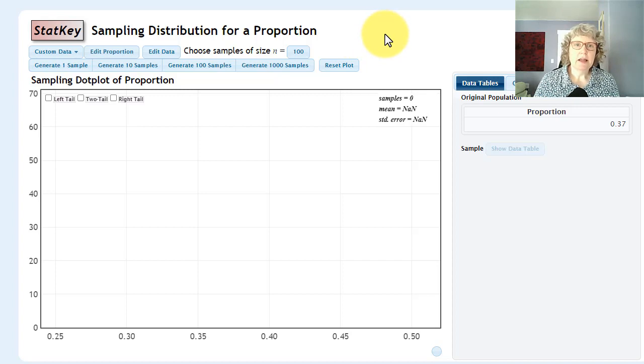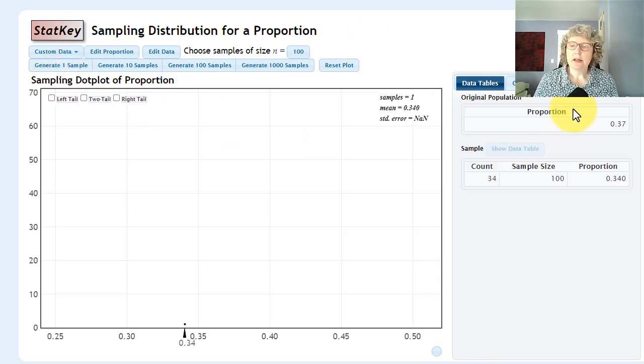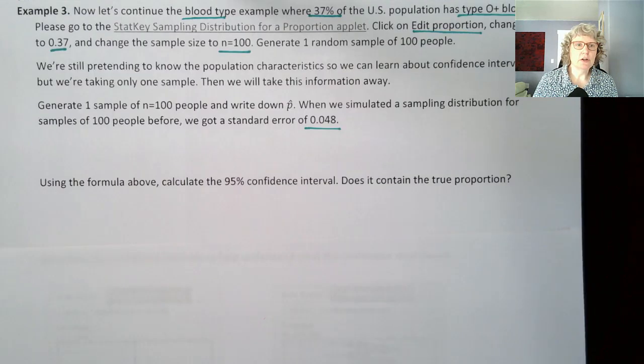And again, like the most recent couple videos, I'm only going to take one sample, okay? So I like how on the right here it does have our original proportion, so that's the population. Instead of a histogram, because this is categorical, it just shows us the true proportion, or P. Okay, now in our sample, we got 34 out of 100, or 0.34, okay? So let me go write that down on the notes.